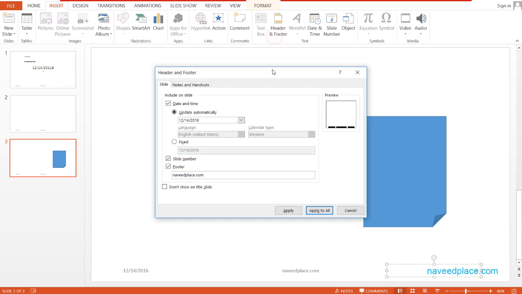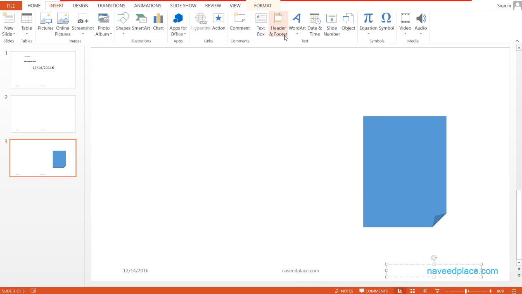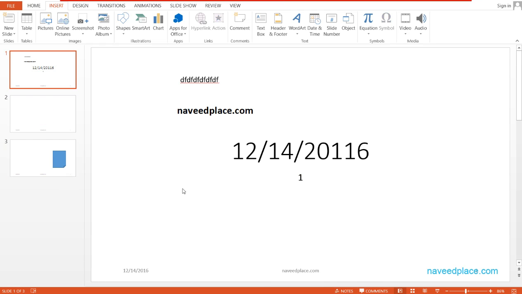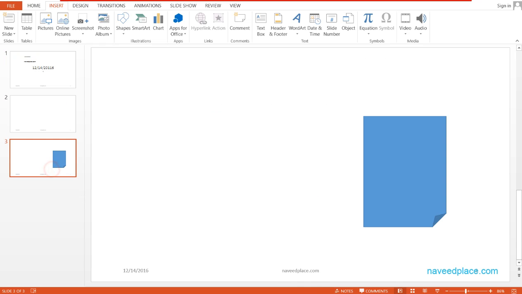So with the help of header and footer, this is called date, then slide number, and this is what I said, naveedplace.com, getting me? So with the help of header and footer, whatever we say, it will come in all pages. For example, if we come here, page number 2 or slide number, getting me? We have applied this to all pages.